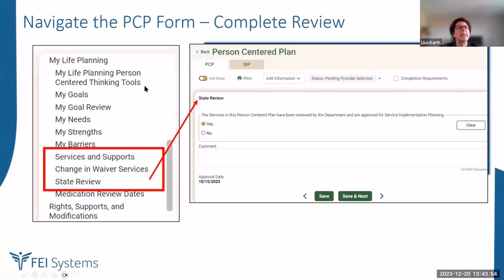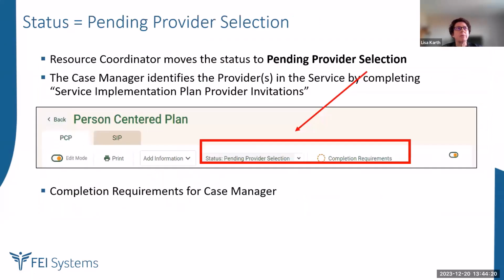So here you can see there is that list of menu items. Down at the bottom is state review, and you can see we're in the PCP tab, because there's two tabs in the person-centered plan. We're in the PCP tab, and there is a section called State Review. And this is what you fill out when you've completed your review.